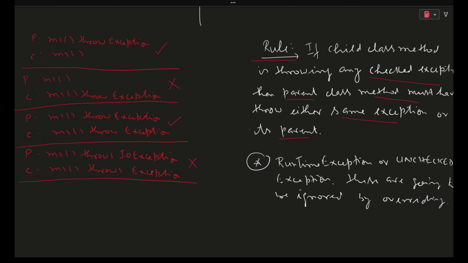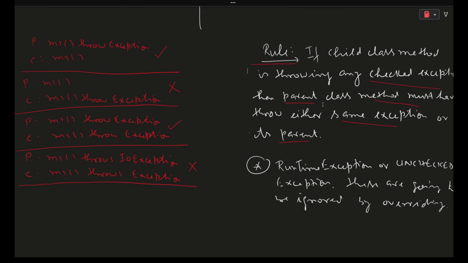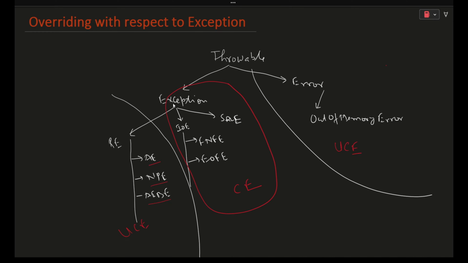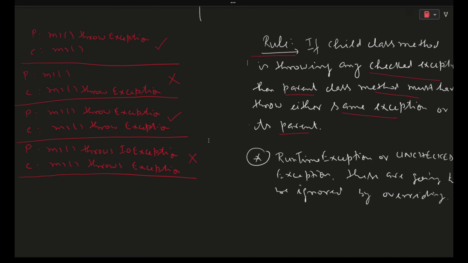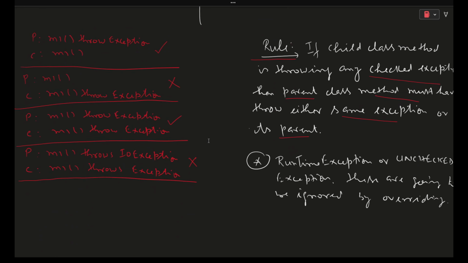IOException is the child of Exception. If you can see that hierarchy, see here, IOException is a child of Exception, right? That is why this is not a valid use case. So to make it valid, either the parent has to throw IOException, or the child also needs to throw IOException, or the parent throws Exception, right? If I reverse this condition, it will work something like that.